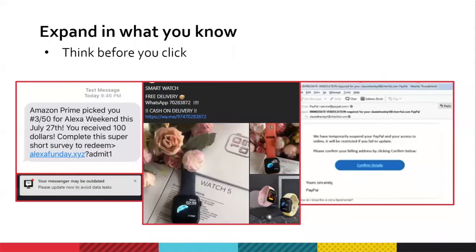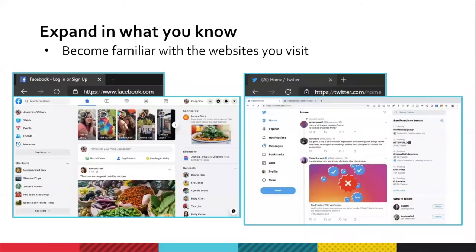And the next is to become familiar with the websites you visit. I think this is one of the most common factors as to why people are still getting baited into phishing links: they do not recognize what the design of a website is. They are not familiar enough with the website interface and design, because of course, it is not a priority when browsing these websites.